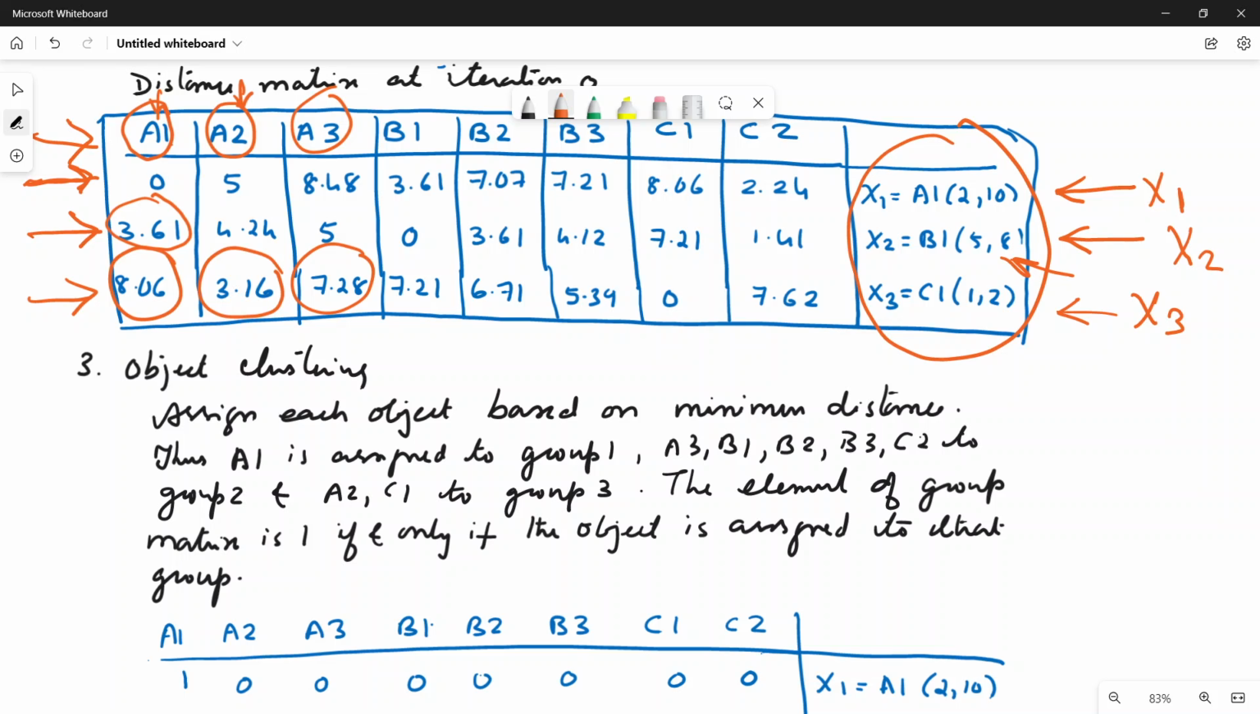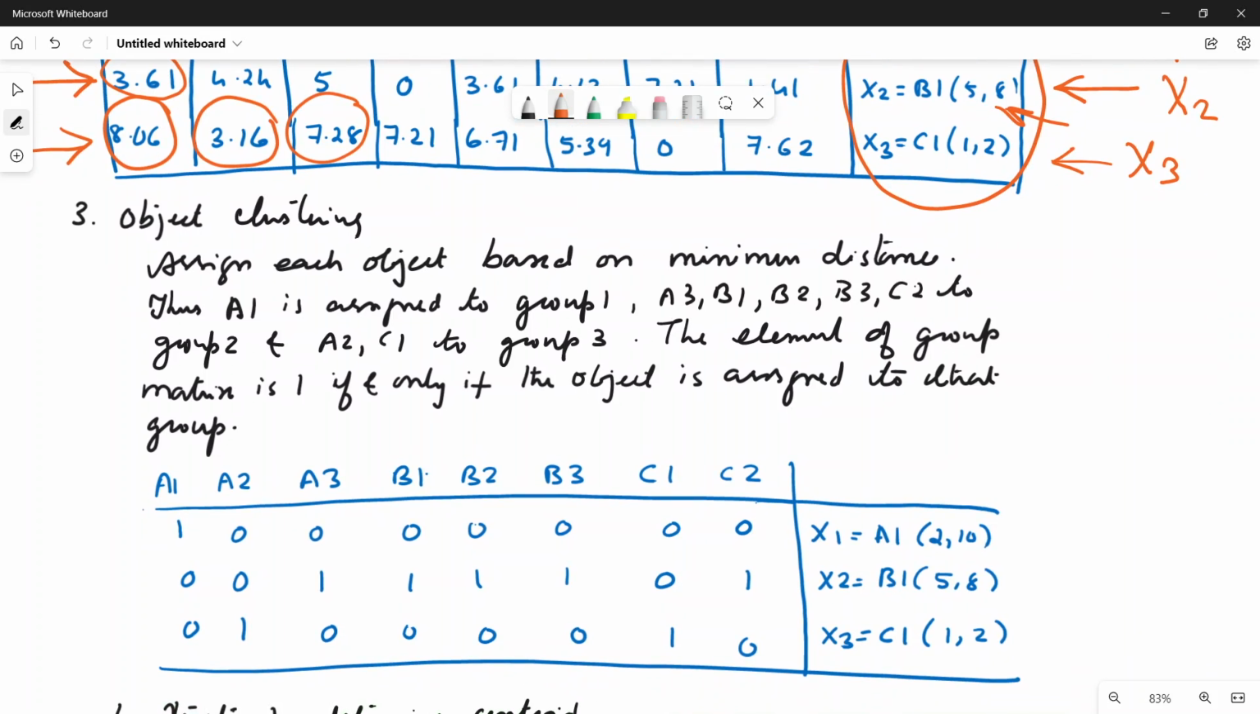So we can see that A1 is given to group 1, then A3, B1, B2, B3, C2 are assigned to group 2, and A2 and C1 to group 3. So now we will form another matrix in which the assignment can be easily visible.